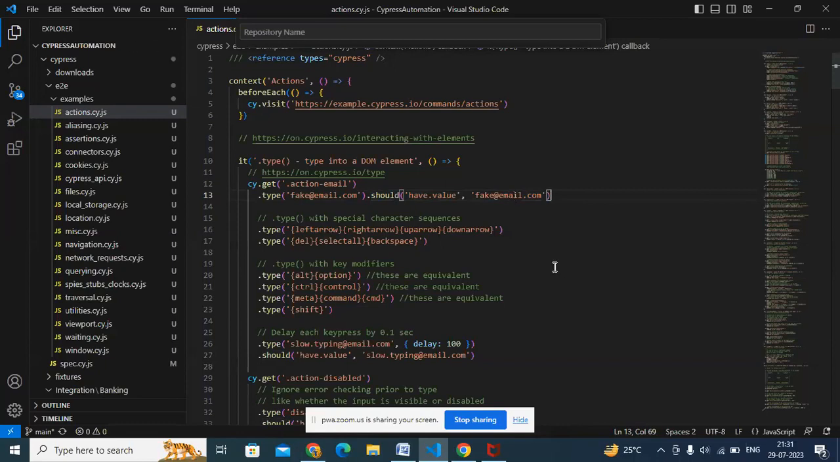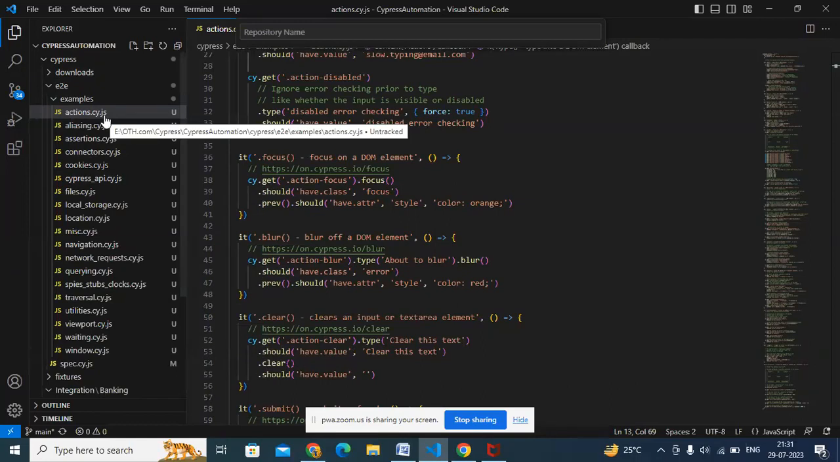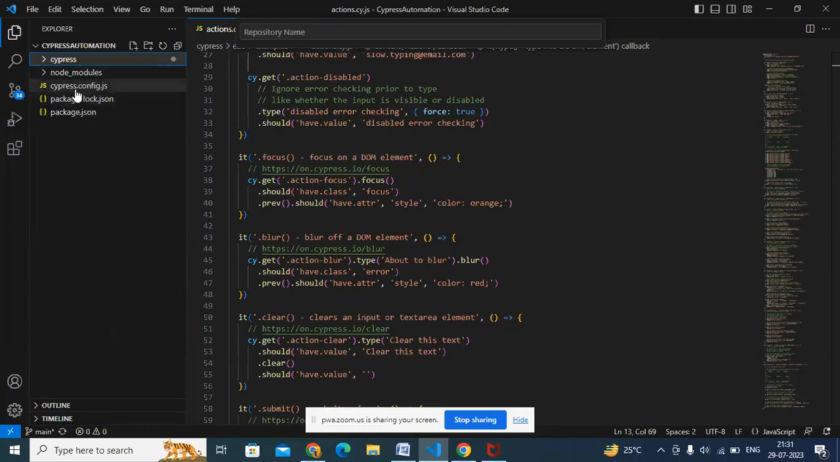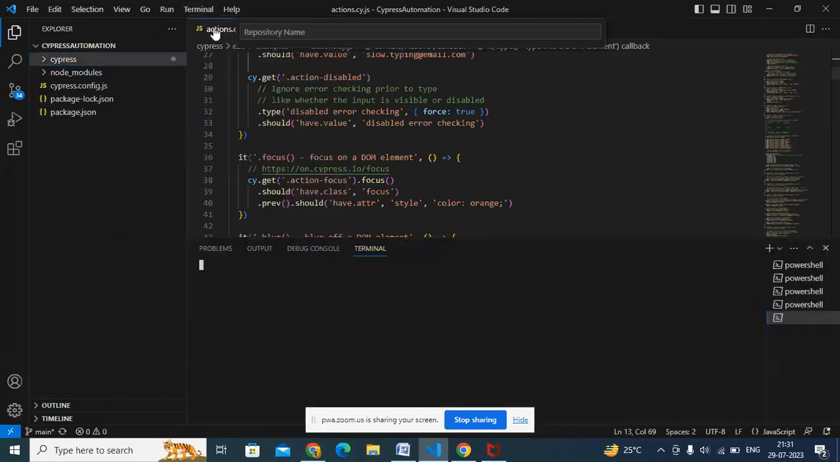Okay, coming to the framework side. This way, you can write a number of tests, but the file should end with JS. JS means JavaScript, so .cy.js. This is the syntax we use for writing it. But how do we create this structure? Very simple. For creating this structure, let me show you a few commands. You can open the command prompt, a new terminal, and execute a few commands here to create this particular structure.